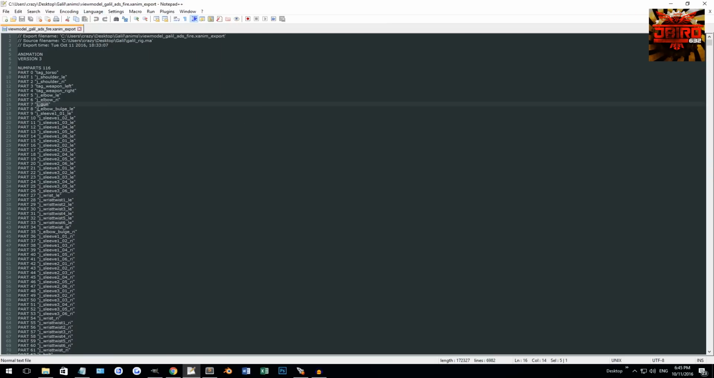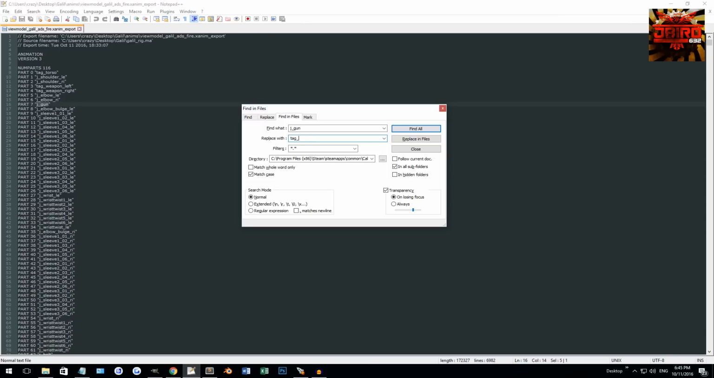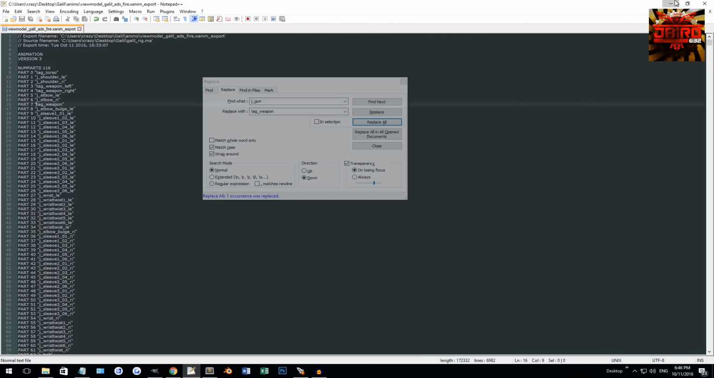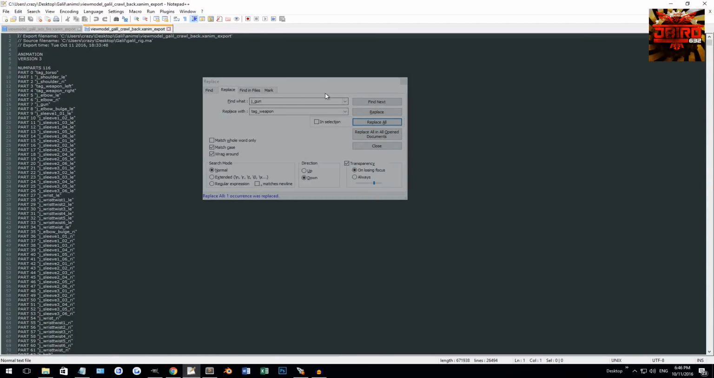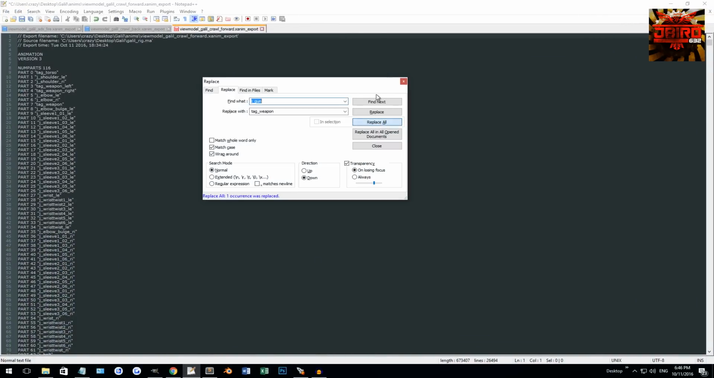So what we're going to do is search it for JGun, and you're going to want to replace all of the JGun parts with tag weapon. You could do this by hand, but I'm going to go find and replace. Put in JGun, put in tag weapon, and actually not find in files, we're going to go to replace here, JGun, tag weapon, and then replace all. So it replaced one, I'm going to save that, and then move on to the next one. Once you've got it set up in Notepad++, you can just go replace all, save, next, and just keep going through like this.